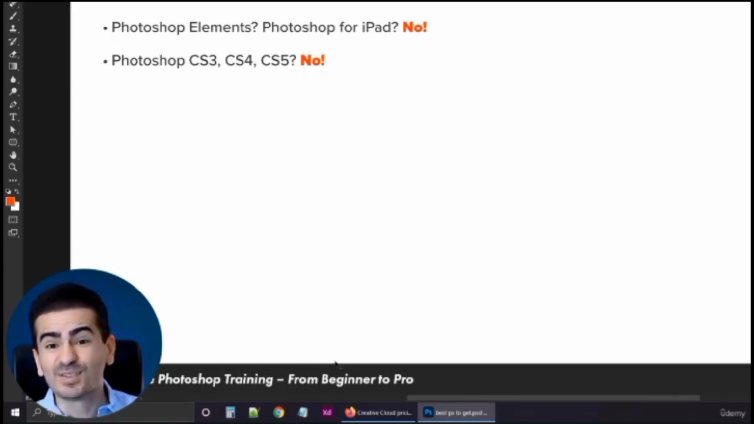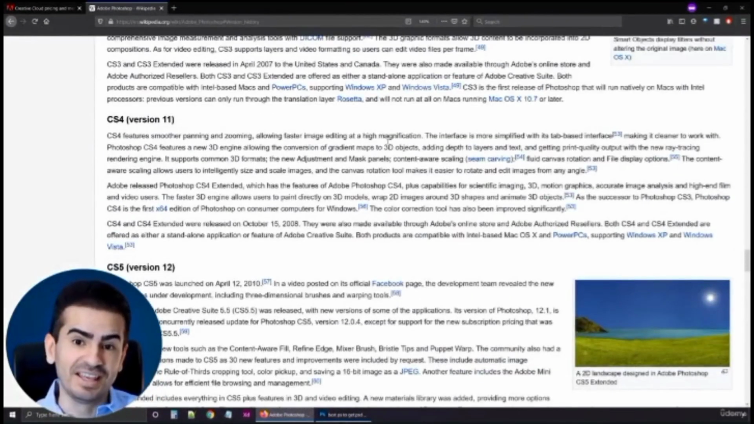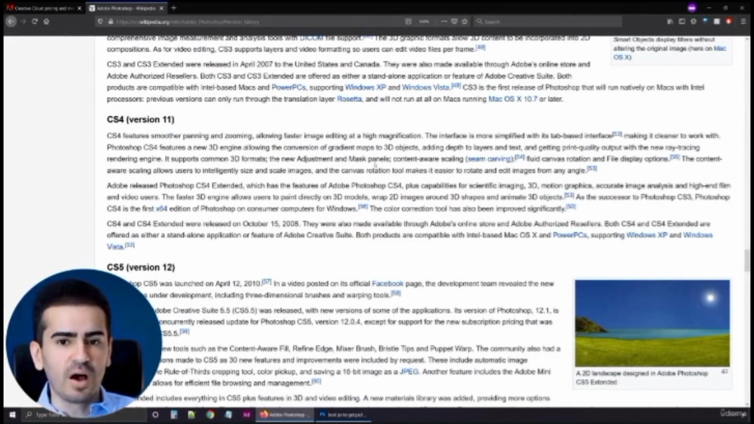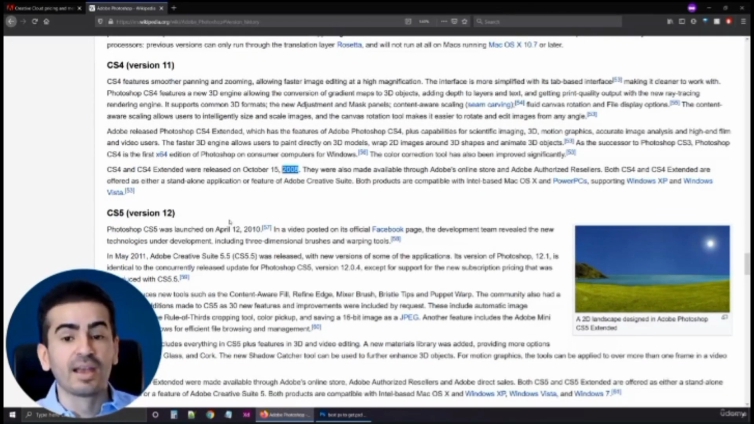For example, CS4 was launched way back in 2008. So, using extremely outdated software is never a good idea. Again, you could work along, but it wouldn't be a great experience. It's like parking a big car in a tight space without sensors or cameras. Sure, you could manage, but it's not ideal, you know?